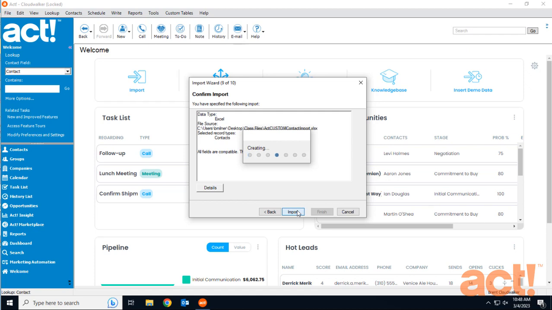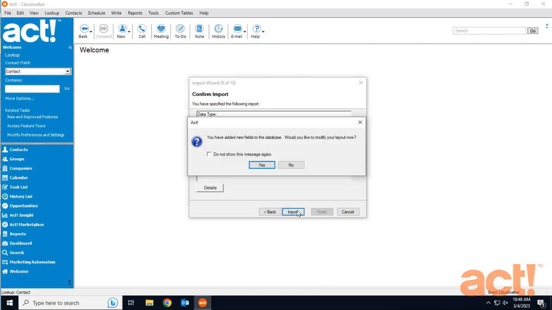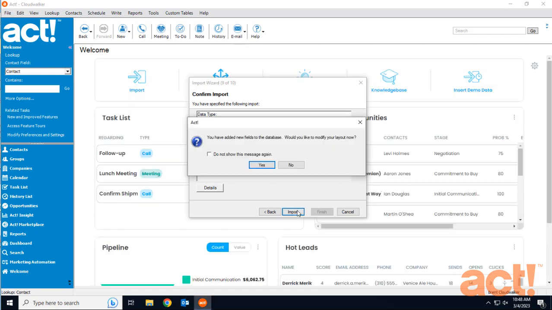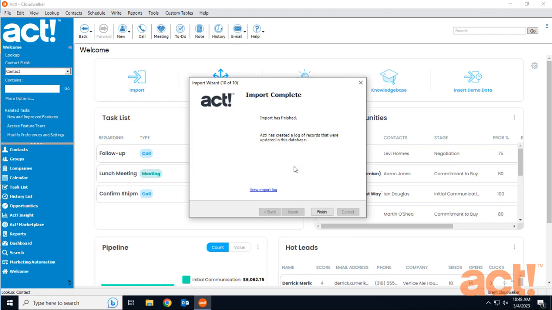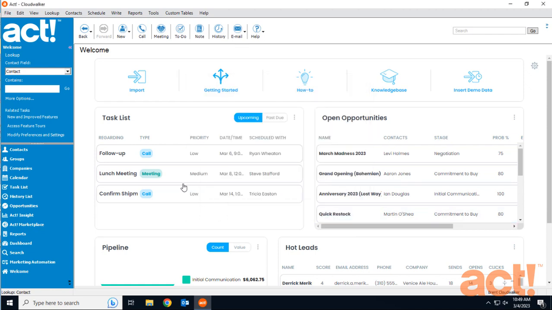Now ACT is going to import the list based on my customized settings, and because I've added a new field called recognition level, ACT is going to ask me if I'd like to modify my layout now. Normally I would say yes to this and then find a place for that recognition level to appear on the contact details screen, but we've already dealt with layouts in a different exercise, so I'm just going to say no. And now I'll click Finish.